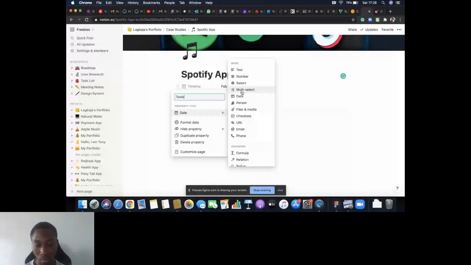But I would go for multi-select because I want to show all the tools I used to work on this project. So I'm clicking on multi-select. Now it's time for me to start typing. I don't have any tools saved, so this is the first time, so I'm going to create one. So we'll go with Figma first.